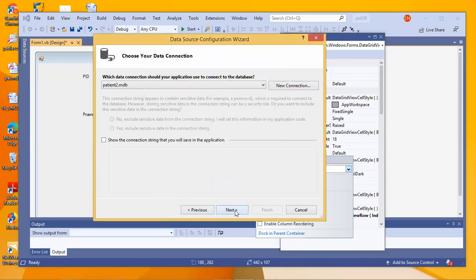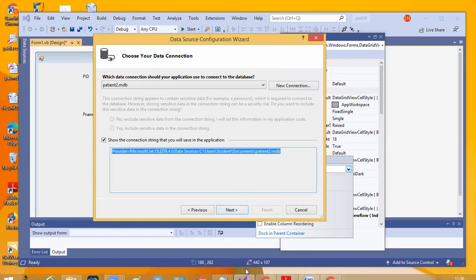And I'll say next. It shows the connection string that you will save in the application. If you want this, it will be giving the same thing that I copied over here.